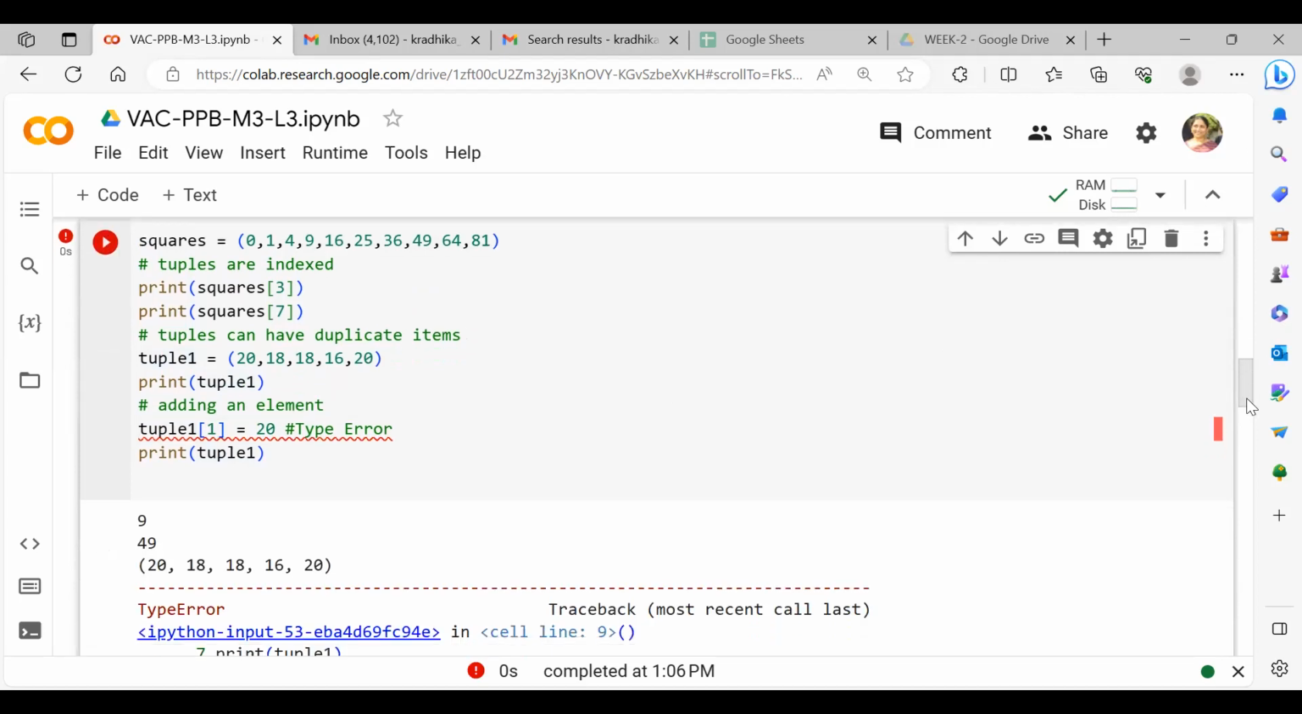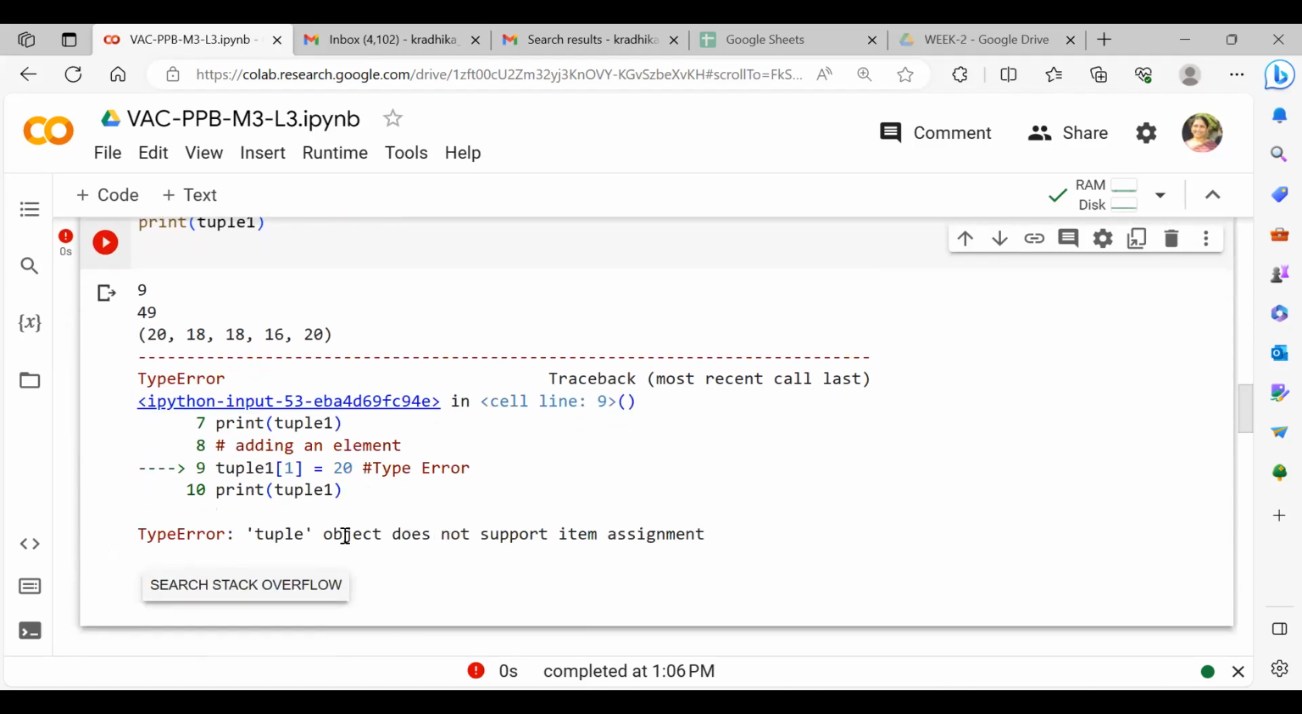Now let us remove this comment and observe the code again. In this case, it is throwing an error saying that tuple object does not support item assignment because tuples are immutable, they cannot be modified.